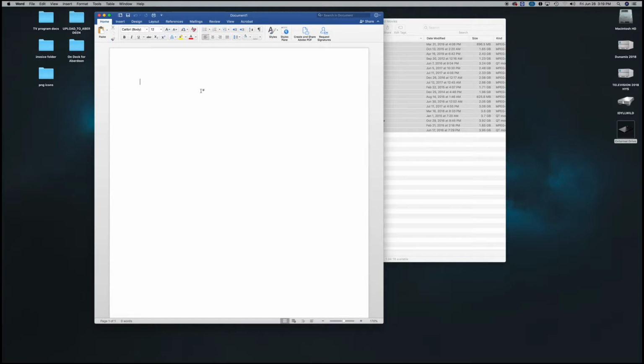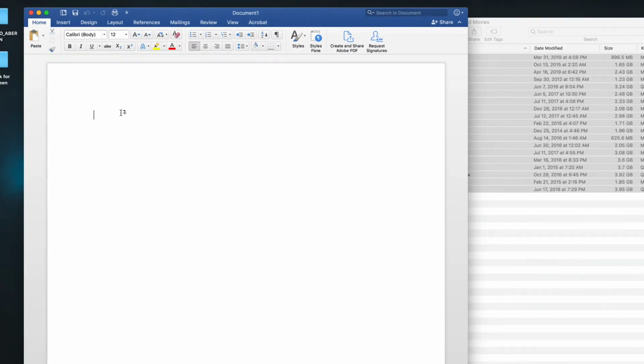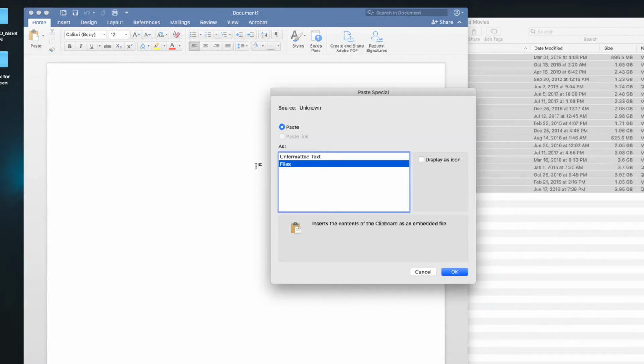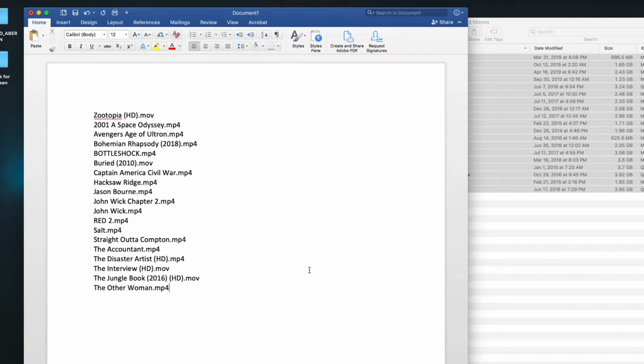And this will also work in Google Docs. And what we're going to do is paste this in here, but we're not going to do a straight paste. We're going to right-click and say Paste Special. And then we're going to pick Unformatted Text. And voila, we have just the file names only and not the entire file, messing up our whole thing.